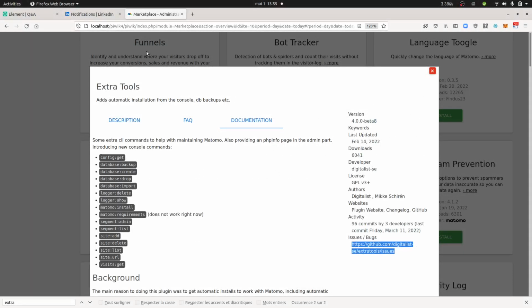Hi everyone, in a previous video I was showing a plugin named the user console. In this video I'm going to talk about one plugin named Extra Tools, which as well has been developed by Digitalist Sweden with maker Sharon as the main developer. And this plugin consists in adding more options to the Matomo console.